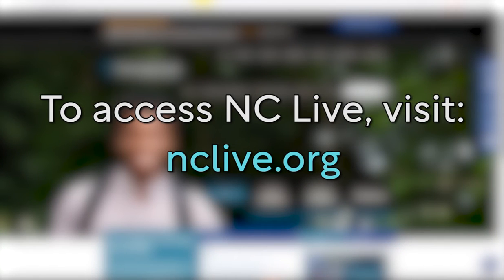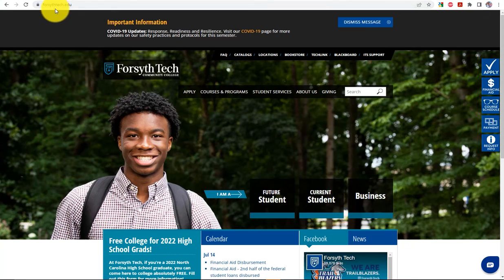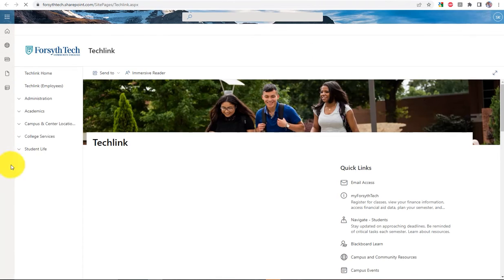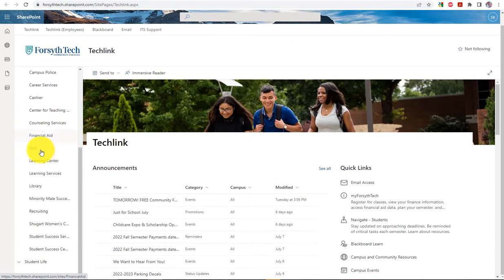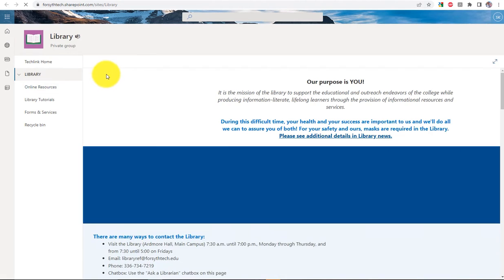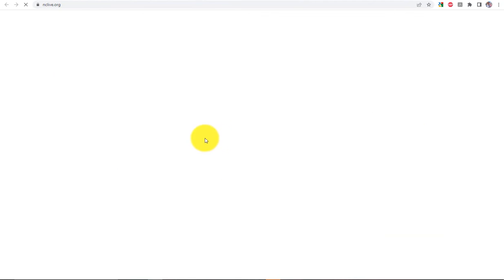To access NC Live, you can go to nclive.org or forsythtech.edu, click TechLink, College Services on the left, scroll down for Library, and here you will see NC Live. Note, the NC Live password changes each academic year and will be listed here. You'll need this later. Click NC Live.